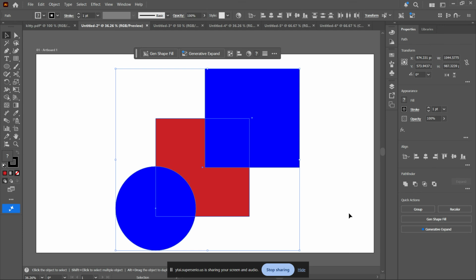With all shapes selected, press Shift+M on your keyboard. This activates the Shape Builder tool instantly. You can also find it in the toolbar if you prefer clicking, but the shortcut is much faster and worth remembering. As soon as you activate it, move your cursor over the overlapping areas. You'll notice that Illustrator highlights different sections formed by the intersections of your shapes. These highlighted sections are what you can merge or remove.